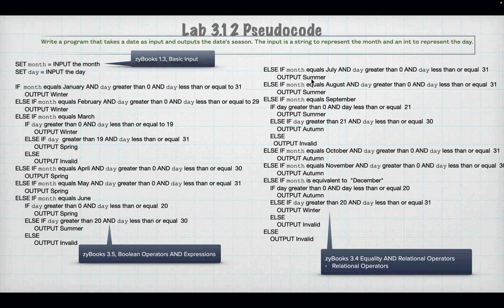And the way you do that is, if it put in yellow for month, you want it to evaluate to negative for all these statements, and then eventually have a final else. This is invalid. Or maybe it's going to put in the month of October and the day of 177. That's going to also fall to invalid. Well, actually, that'll fall to the invalid for the month of October. So that's what you have to do here.